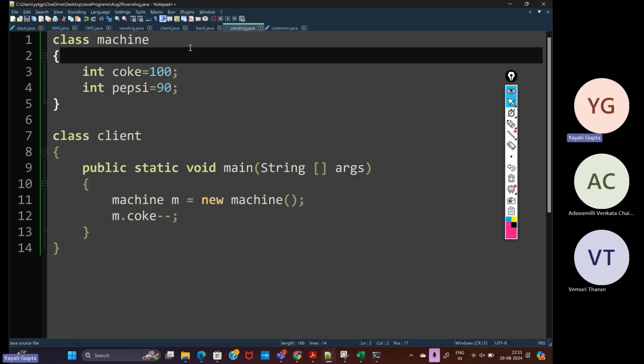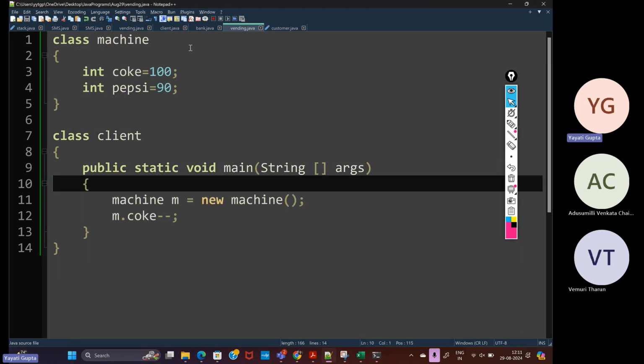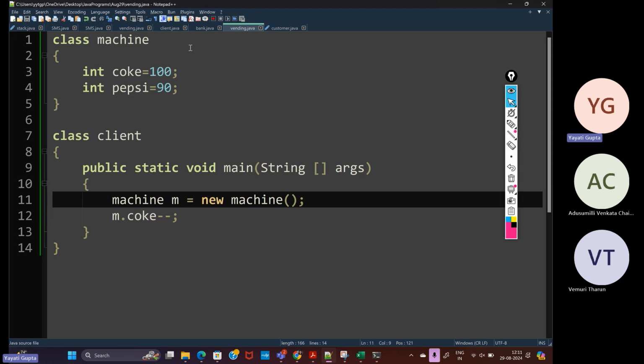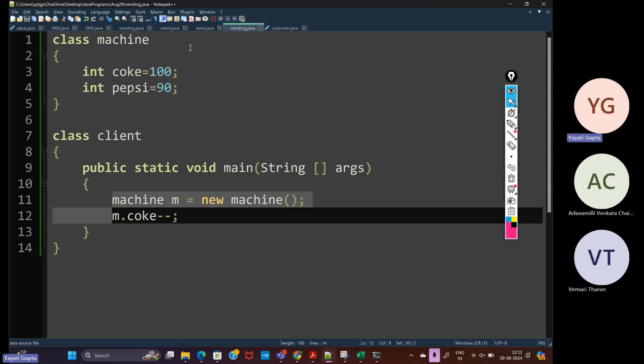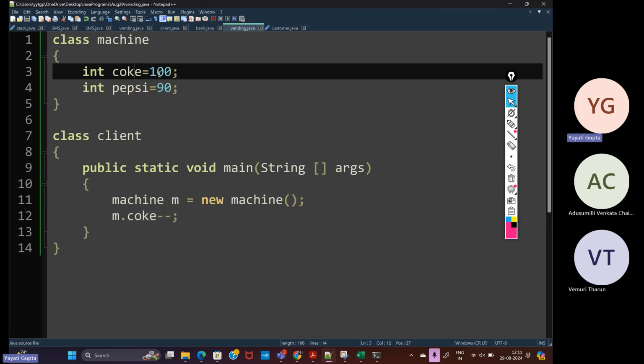So what is happening here is you have a class machine and here is a client. Virtually, the client created a vending machine and he can just change these variables like that. It's like you're just putting a direct hand there and taking away a bottle of Coke. Now the point is that shouldn't be allowed. As we discussed, there should be a proper method or proper mechanism through which you can change this value.